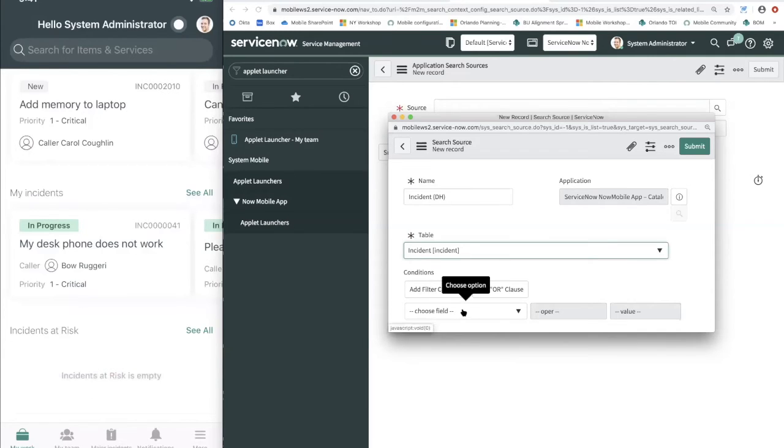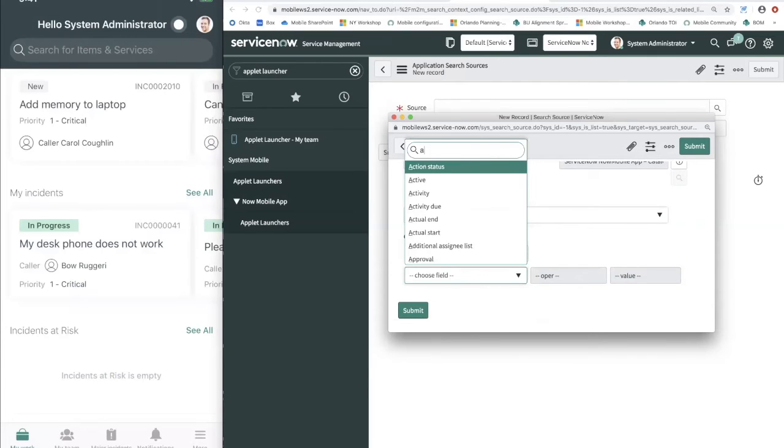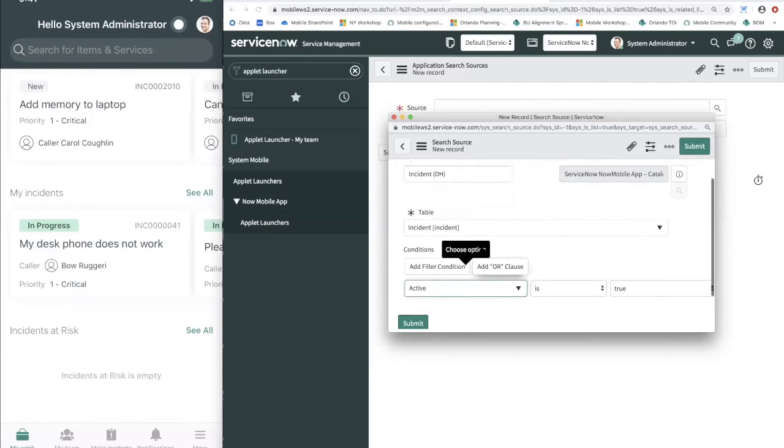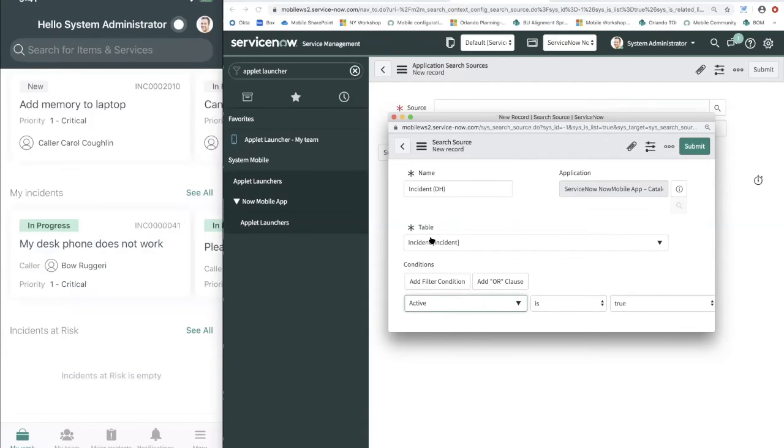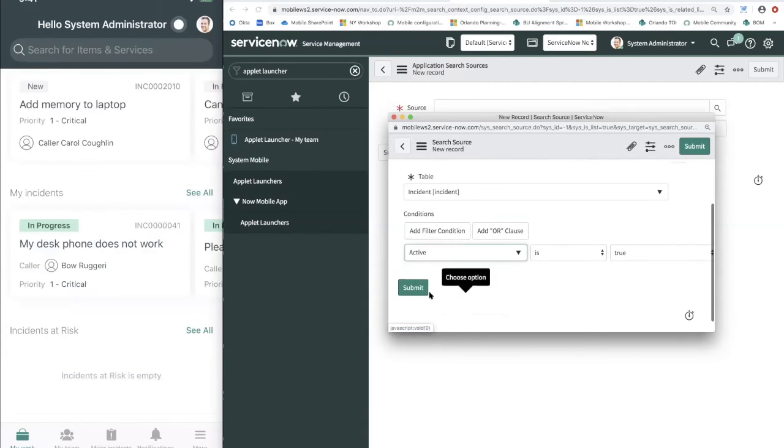So for our conditions, we're just going to set active is true. Okay. So now when I create this search source, they should now be able to look up any records within this table and within these conditions. So we'll go and click submit.